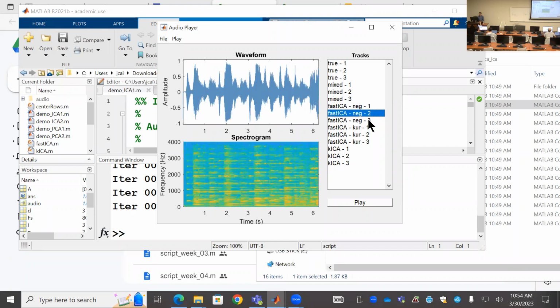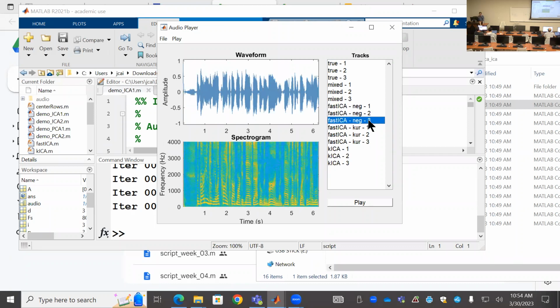So these 3 are using one of the algorithms called negative entropy. And another algorithm implemented in FastICA is called kurtosis, and you can see its results to separate 1, 2, 3 sources.